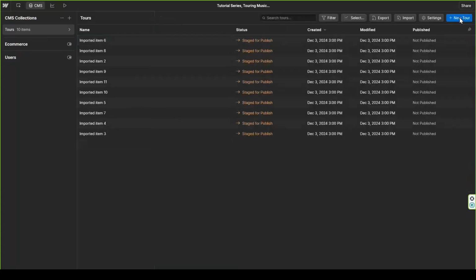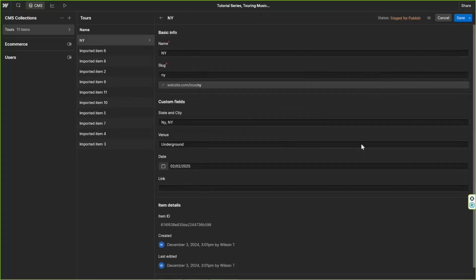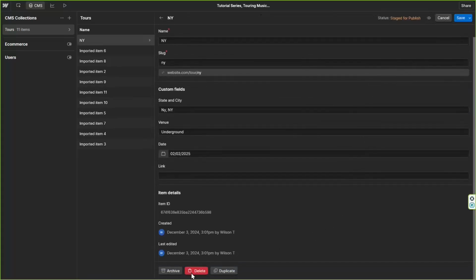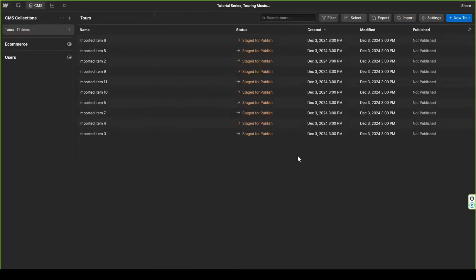Click Create. Now open the entry you just made. Scroll down and click Delete, then delete again. You can now click the CMS icon again to close the window.